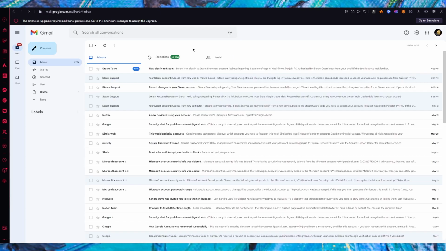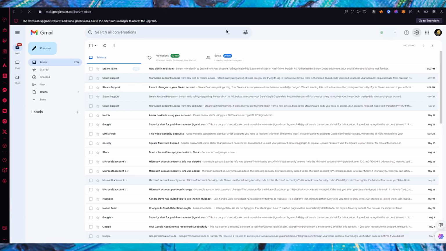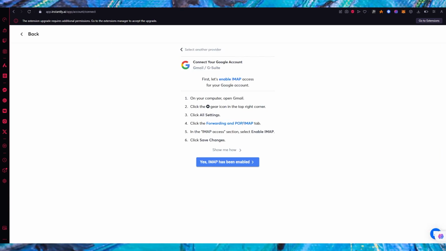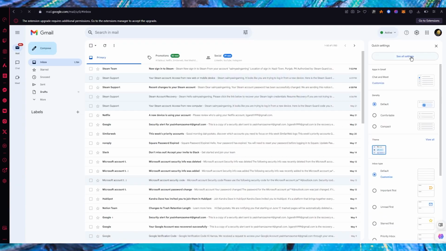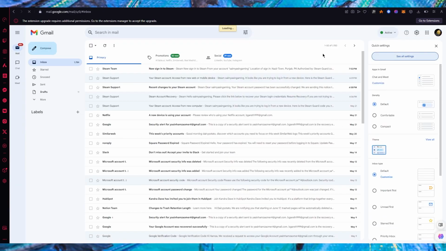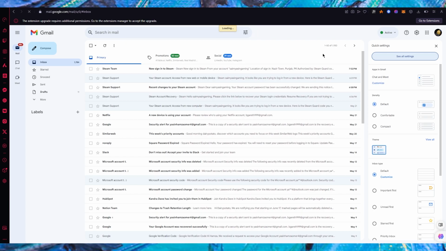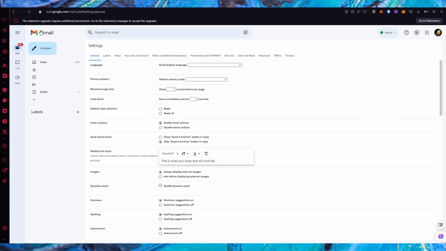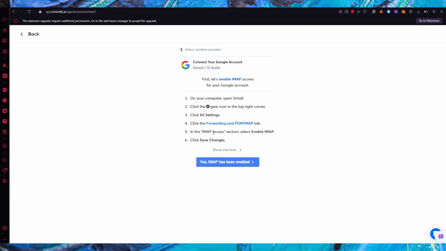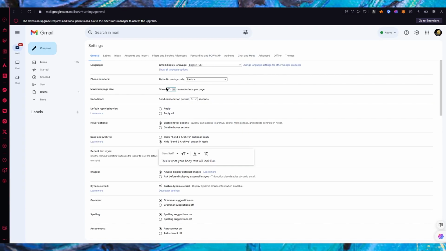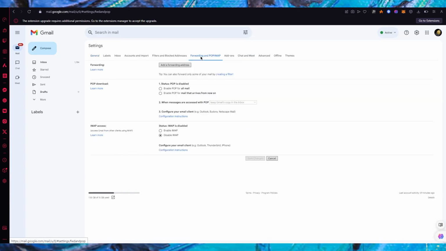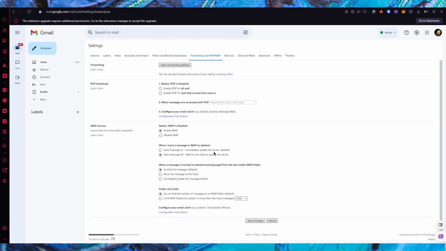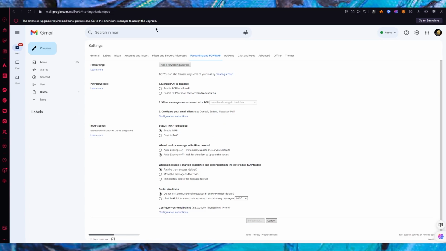Once we open up our email over here, we're going to go to the settings. It says click all settings and click the forwarding and POP/IMAP tab. So see all settings, and again, go over to the POP/IMAP tab. The POP/IMAP tab basically takes you to the section where you can get the IMAP access. So we're going to come over here, and once we come here, we're going to enable IMAP. Once you enable IMAP, click on Save Changes, and you're pretty much good to go.